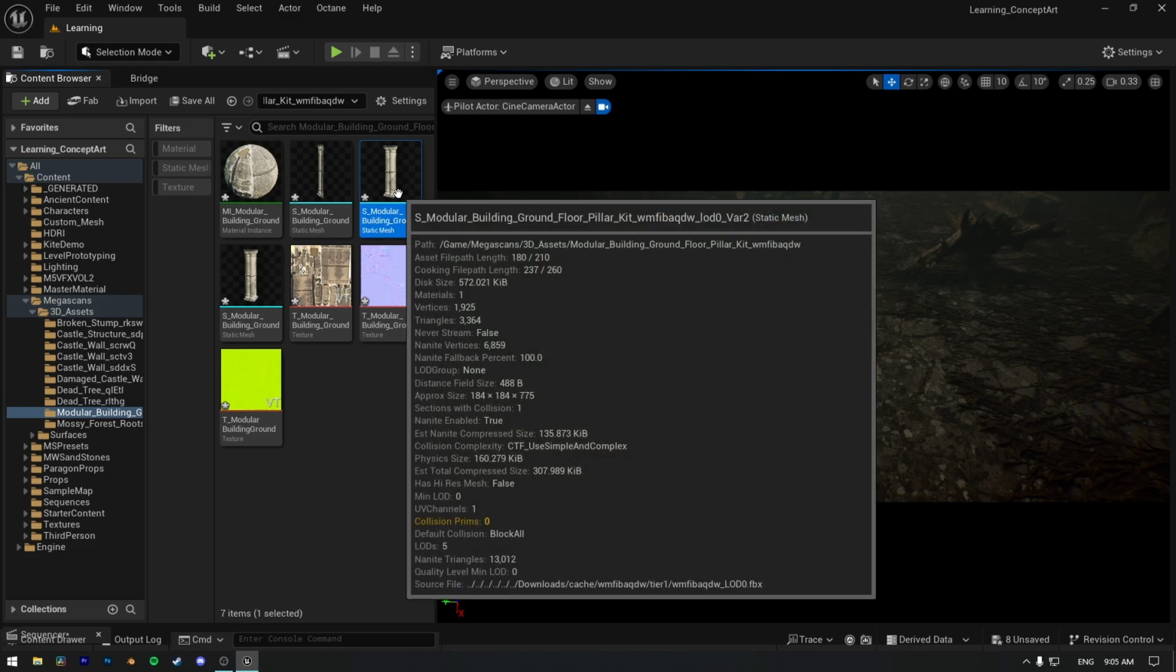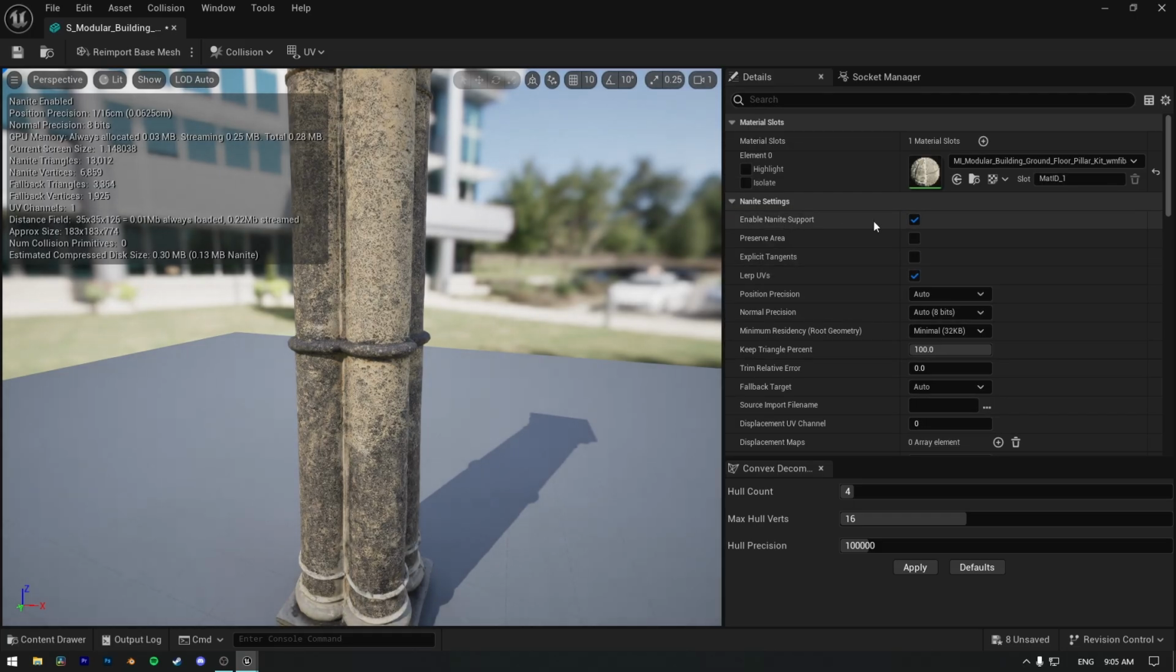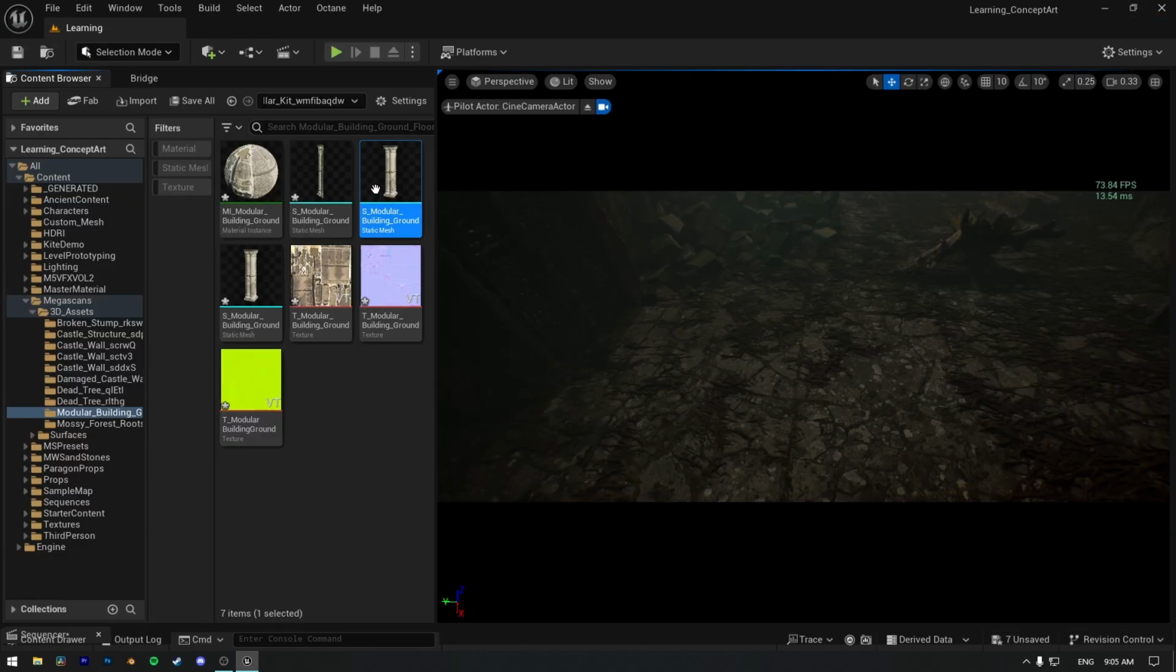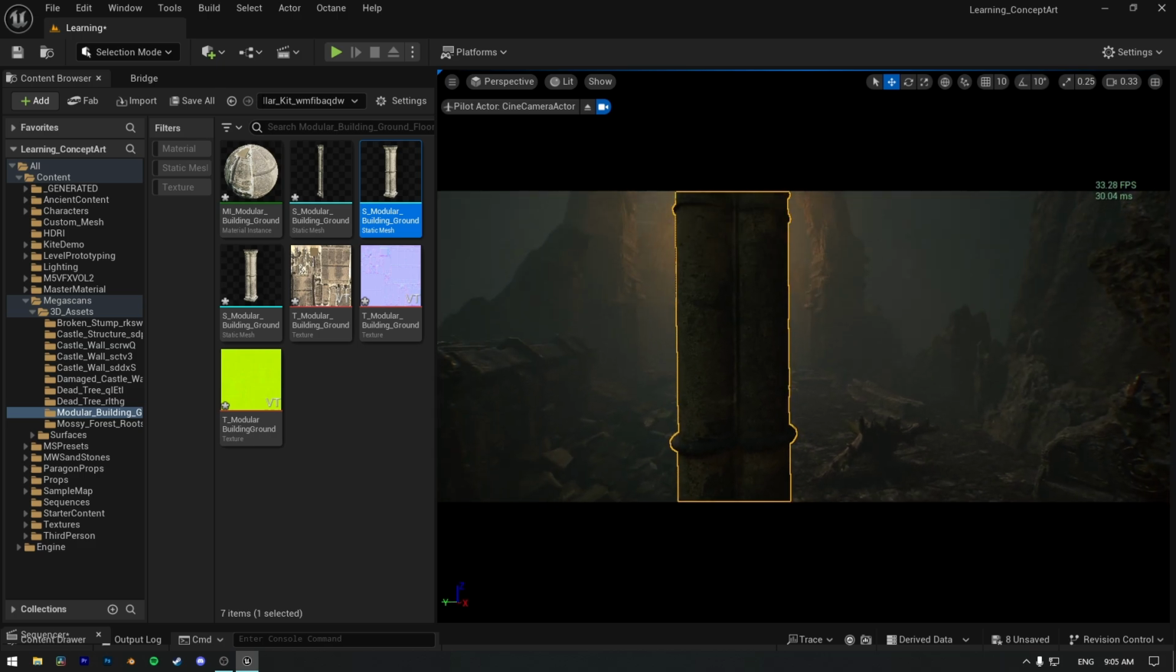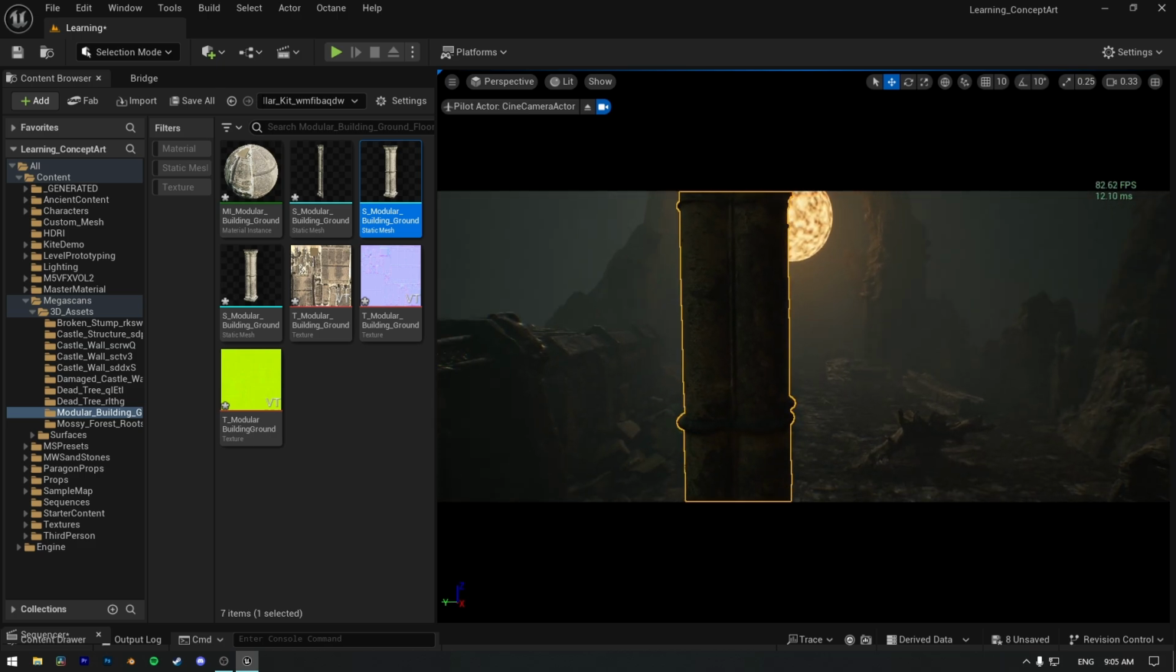You can also double-click on Mesh and open the Details panel and enable Nanite support from here as well. Now you can drag your asset to your scene, and when Nanite is enabled, assets don't cause any lags.